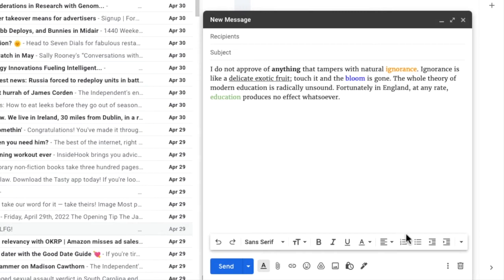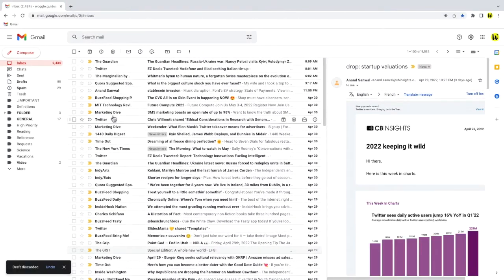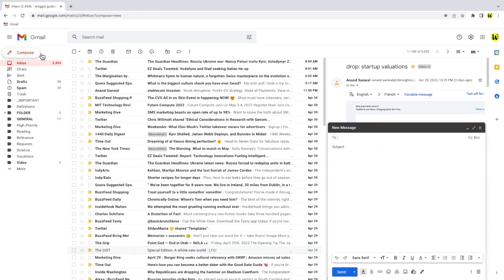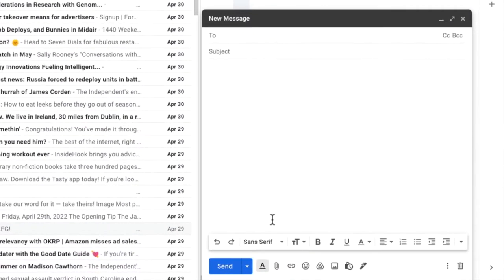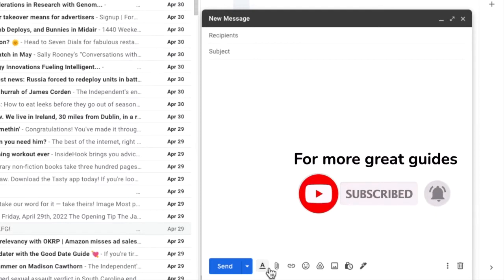As a bonus tip, if I now discard that email by clicking on the trash can and then open a new blank email, you'll see that the text formatting bar is now open by default. To turn that off, all we need to do is click once on the underlined A icon, and the toolbar is removed.